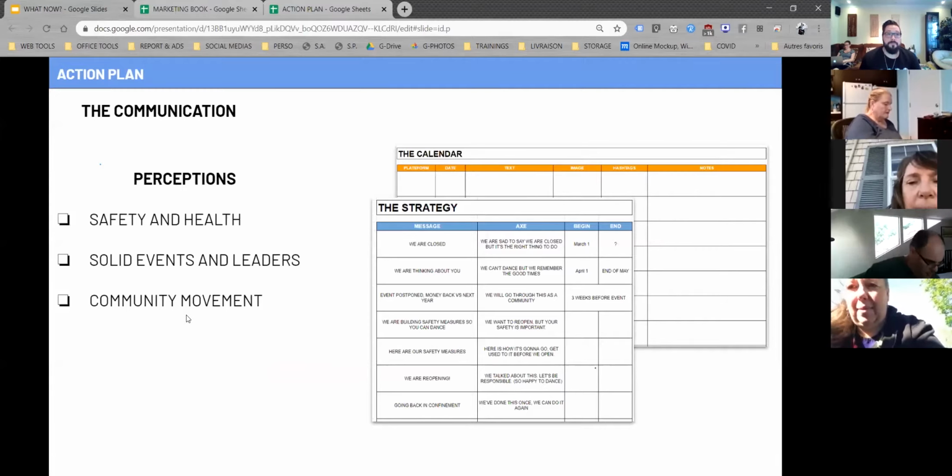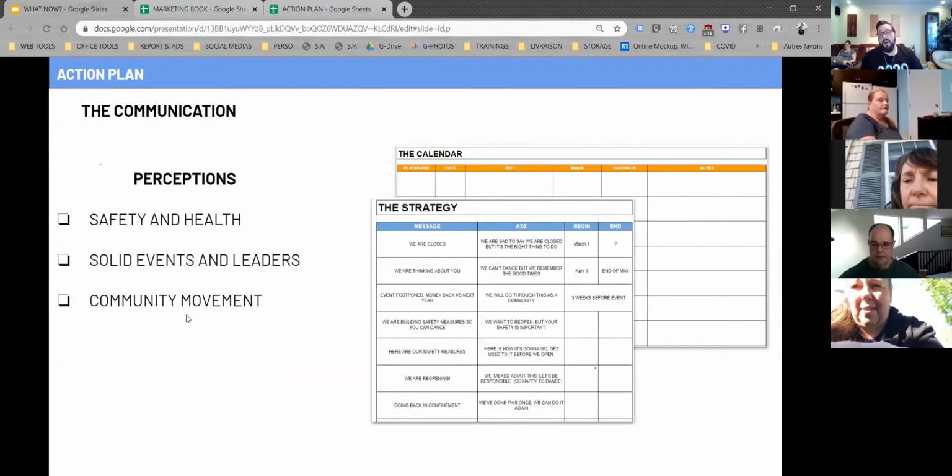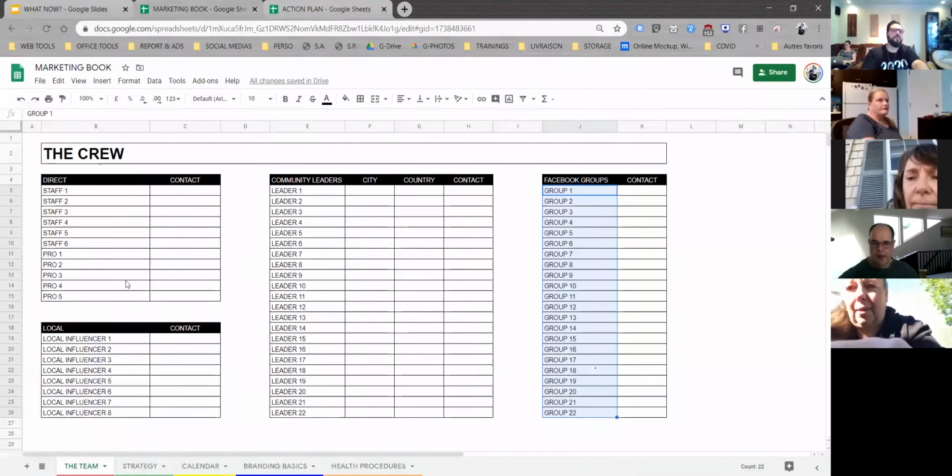So we want to work on the perception. In our strategy, we want to make sure that we work on what people perceive of our event, of our brand, whoever we are. We want to make sure we show that we're solid and that we're leaders, instead of just waiting for who's going to do the thing right and let people get their feet in the water to test the market, right? And we want to have a community movement. That's why I'm putting it out there. I've said that already a couple of times. So let's go into my marketing book.